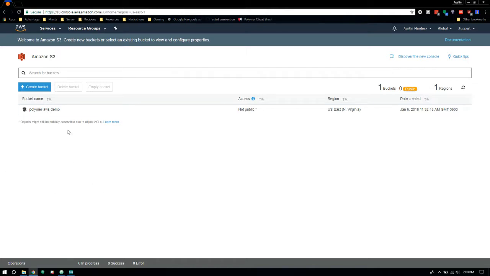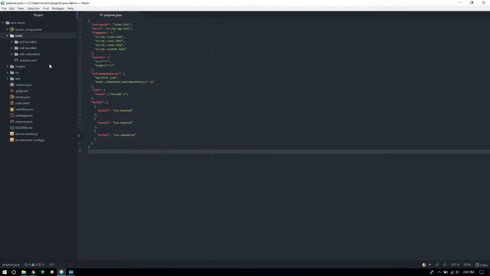A little bit of setup. I went ahead and created a bucket and uploaded the necessary files to ensure that we're not having to wait for that during the stream. I also went ahead and created a Polymer 2 project. For this project, all I did was download the latest version of the Polymer CLI, run the polymer init command, and then choose the Polymer 2 starter kit.